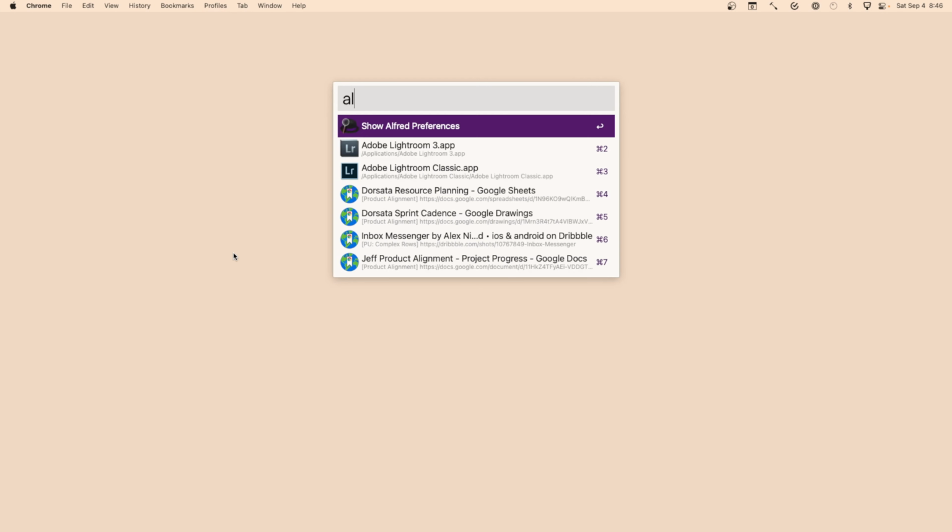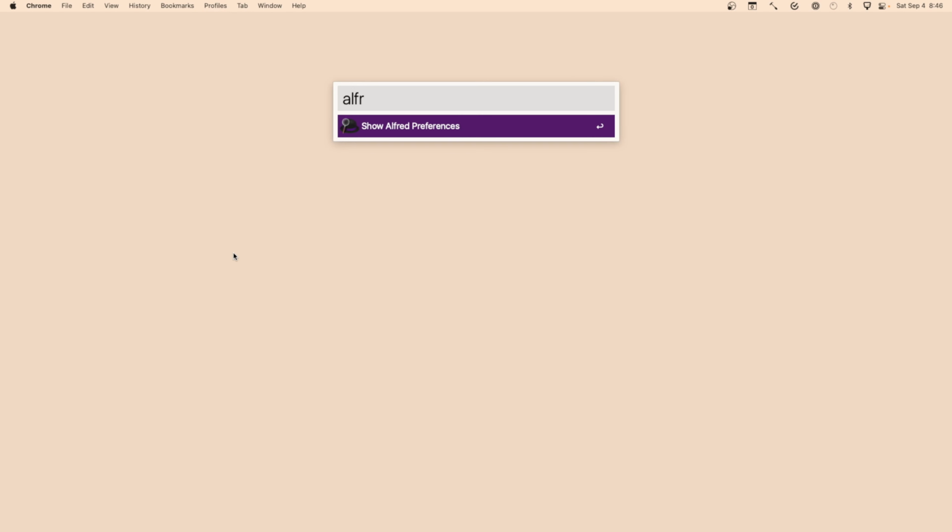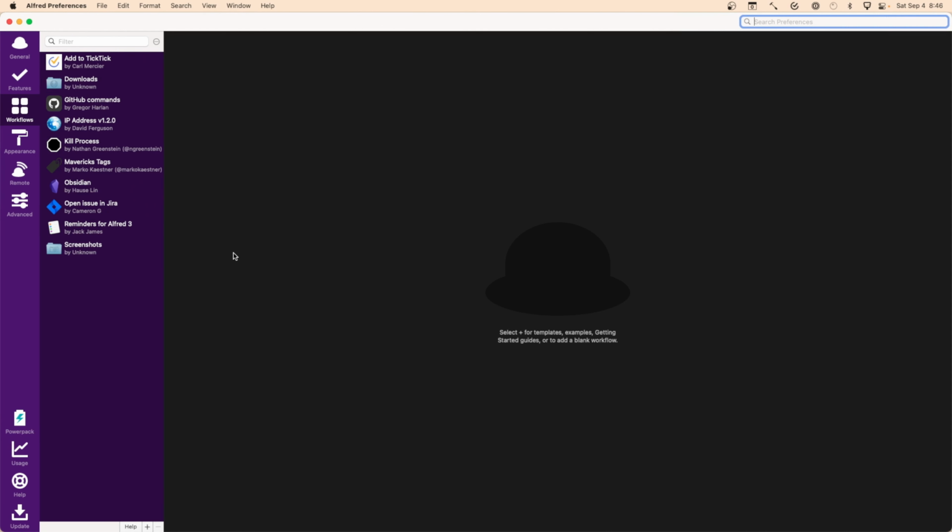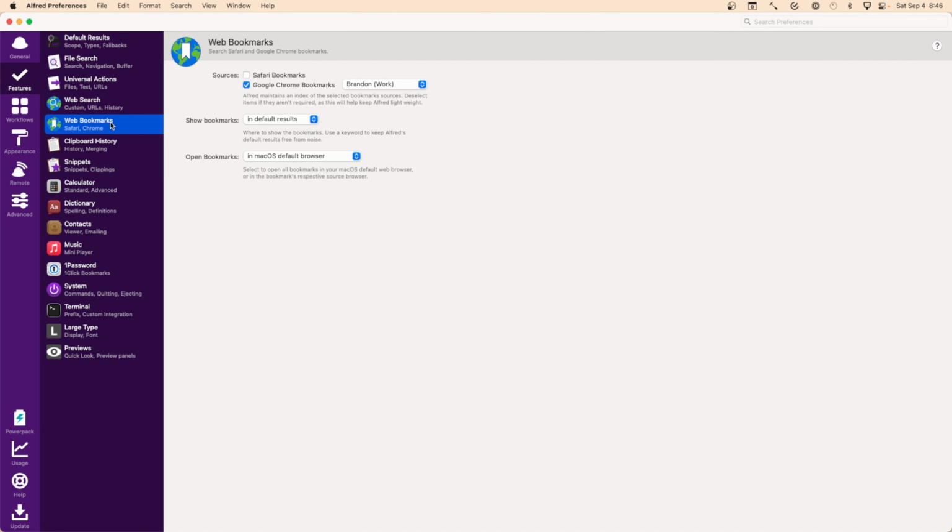All you have to do is press Option Space to launch Alfred, type Alfred to get to where you can launch your Alfred preferences, press enter. And this is going to launch your Alfred preferences. From here, if I just go to Features, Web Bookmarks is a feature within Alfred, and I just need to check Google Chrome bookmarks in my case. If you use Safari, obviously tap Safari.